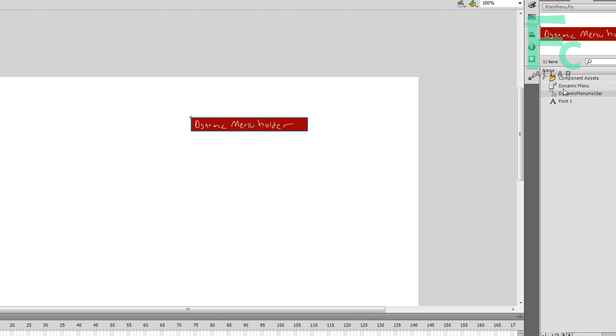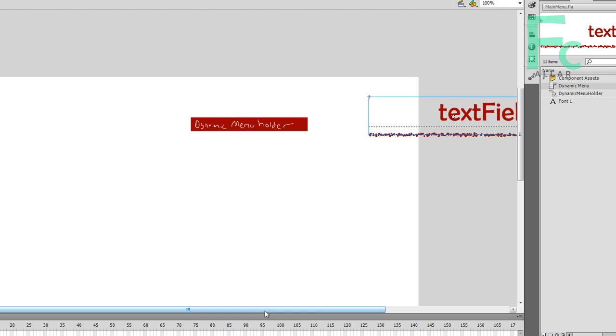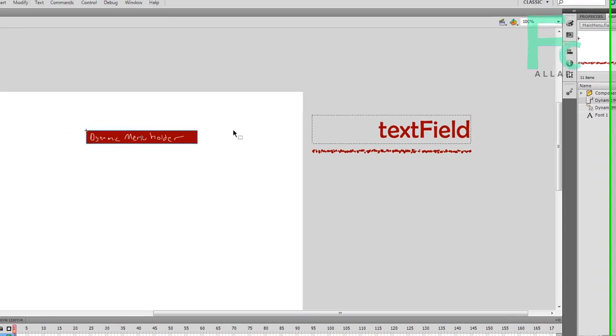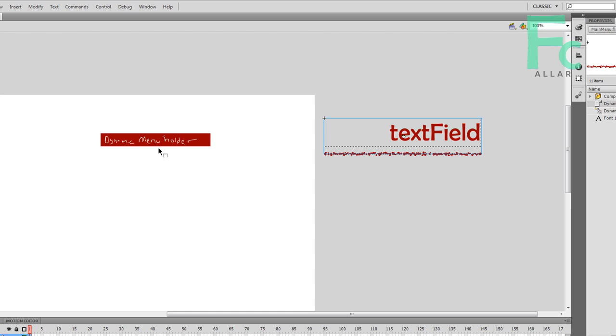I want my menu right about there. I want to add another dynamic menu. Drag this over. These go off the stage. Dynamic menus go off the stage. The dynamic menu holder basically controls these and puts them in the right place and does all this cool stuff. You basically bind these dynamic menu components to the dynamic holder. We'll go over that in a minute.